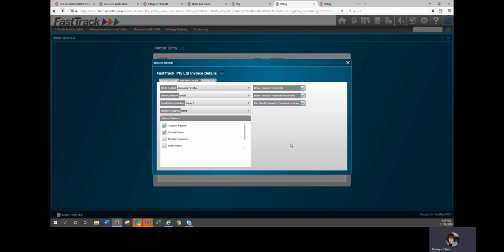From a debtor record, you also select the different delivery requirements, such as who's going to be receiving the invoice and by what method. By selecting delivered invoice timesheets, you can automatically have a copy of the electronic timesheet from FastTrack attached to the invoice. These electronic timesheets contain the audit information of the customer who has approved the timesheet and when. And you can also have any attachments put against the timesheets automatically sent out with the invoicing as well.